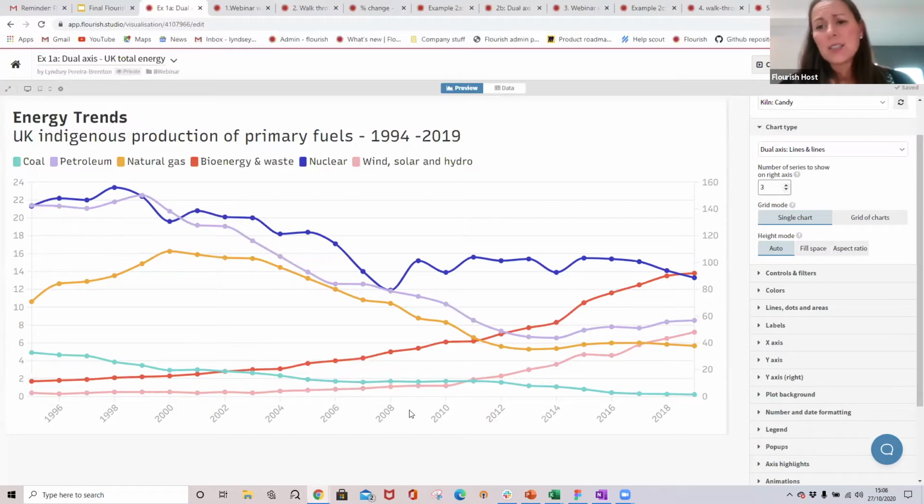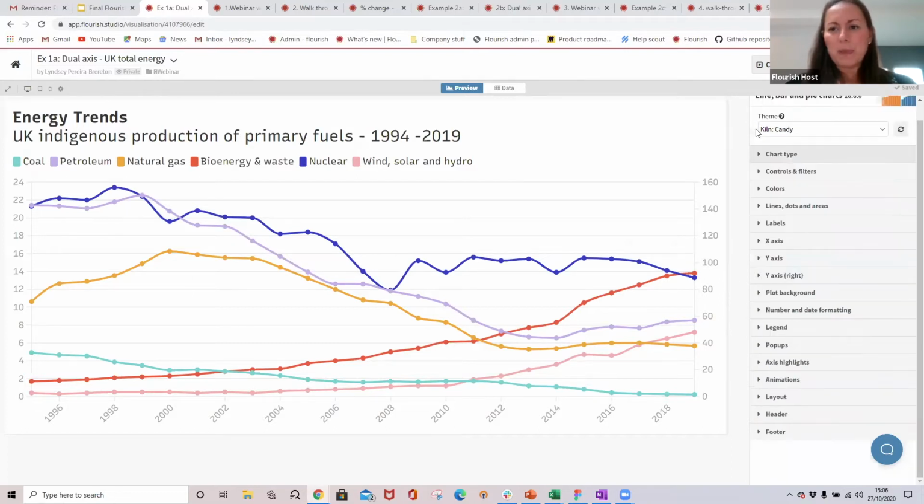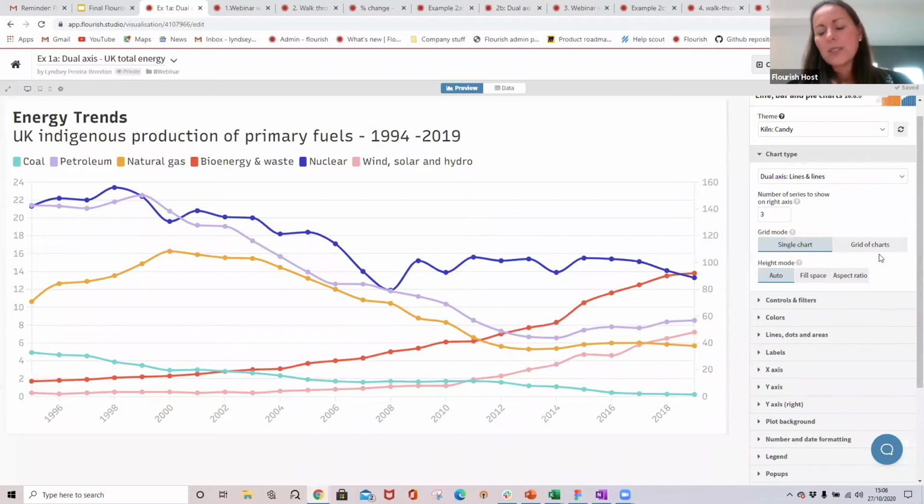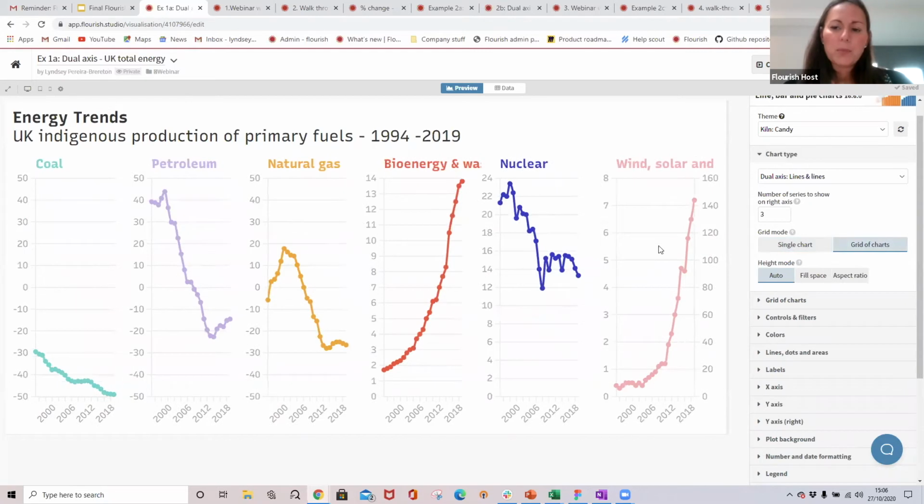But as you can see, doing this makes it very confusing. It's very hard to see which line belongs to which scale. You can see this increasing more for the smaller energy production types. But I don't think people would be picking up these patterns if they were to look at it. So I would always suggest doing separate charts for these sorts of things where there are lots of data series. And here it's very easy in Flourish. You can go to a grid of charts and it will plot them all separately.